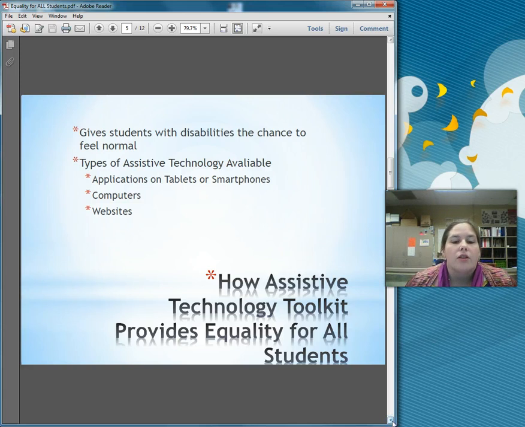How the Assistive Technology Toolkit provides equality for all students. It gives all students with disabilities a chance to feel normal. Somebody that has a hearing disability is able to actually plug in a piece of technology and communicate with their teacher, saying, okay, well, I really do understand this, or, Miss, I don't get this at all. Can you help me or explain it differently?